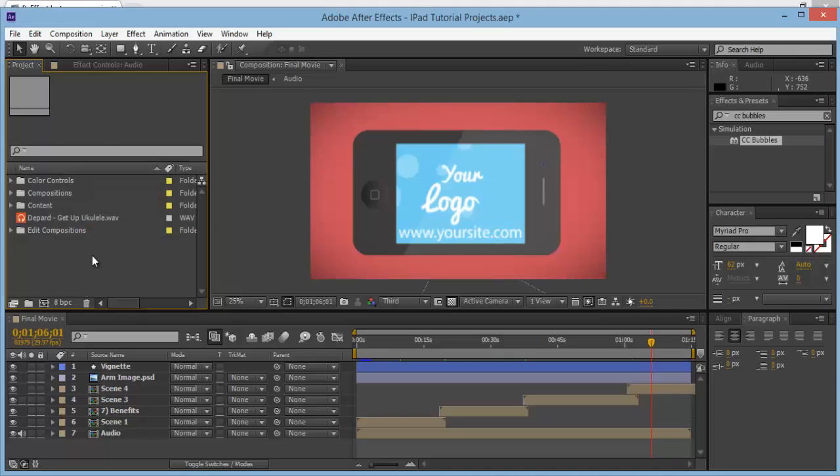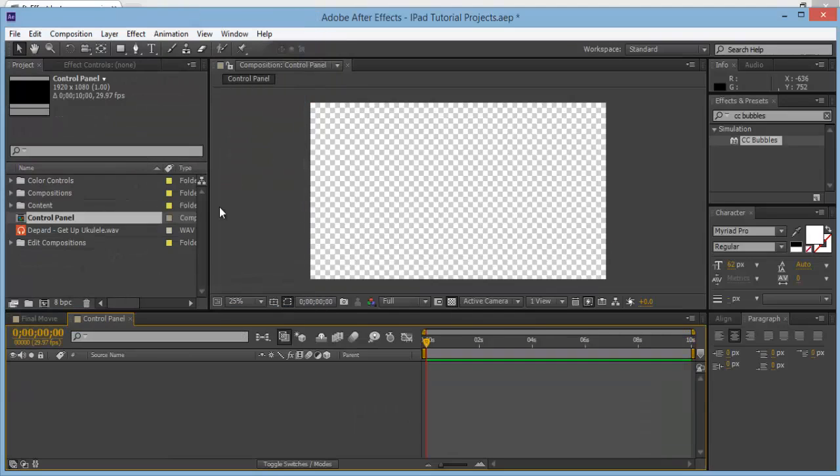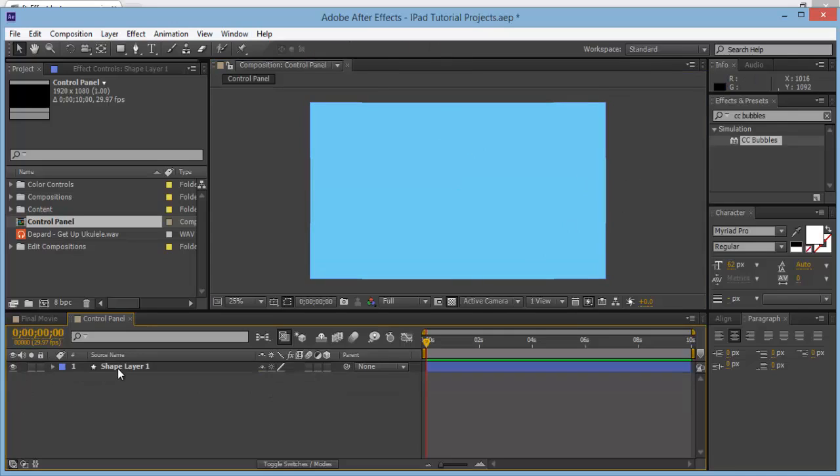So now, to create a control panel, we want to create a new composition, and I'm going to call this one Control Panel. Let's make it 1920 by 1080 as well, and we can make it just like 10 seconds, something like that. Okay. Then create a background: double click on there, create a background, bring down the stroke to 0. It doesn't matter what color, whatever color you like.